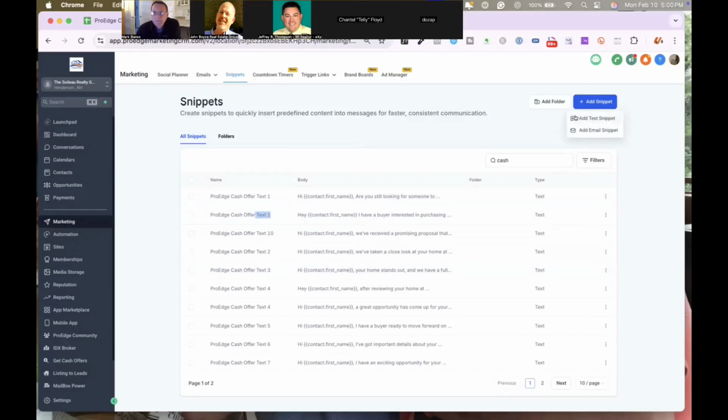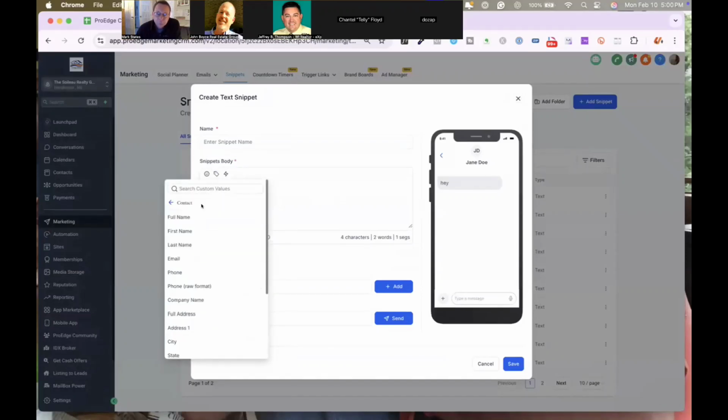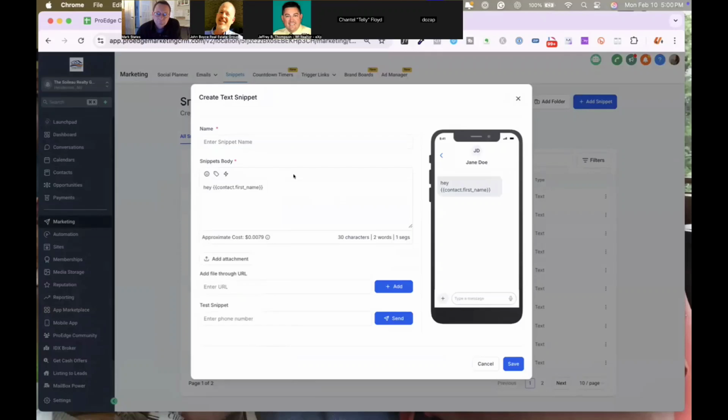So you can come in here and say add snippet and you can say, hey, and then there's a little tag. Hey, first name. Let's talk or whatever. And it shows you what it looks like over here. You could do a test to your own phone. There's testing. This is a really powerful part of the system.